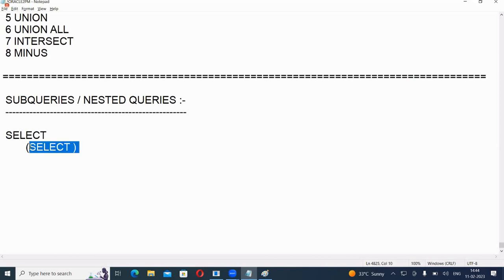So this is called what? Subquery or nested query. Which is executed first? Always the inner query. The subquery is executed first. And the output of this inner query is input to what? The outer query. First Oracle executes the inner query and the output of the inner query is input to the outer query. Okay? So this is a subquery.